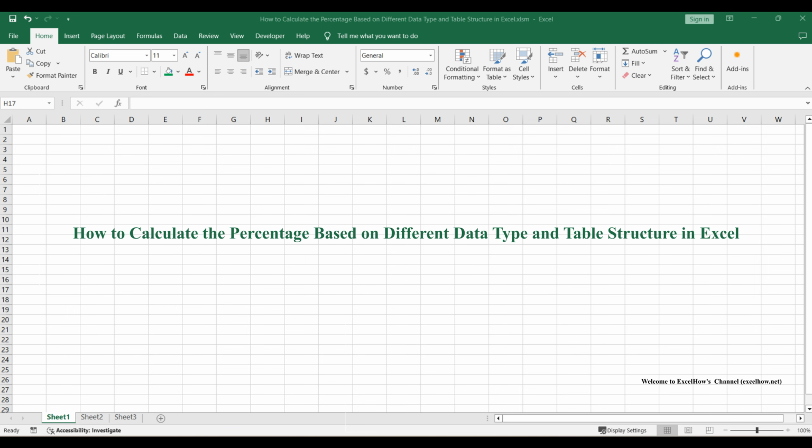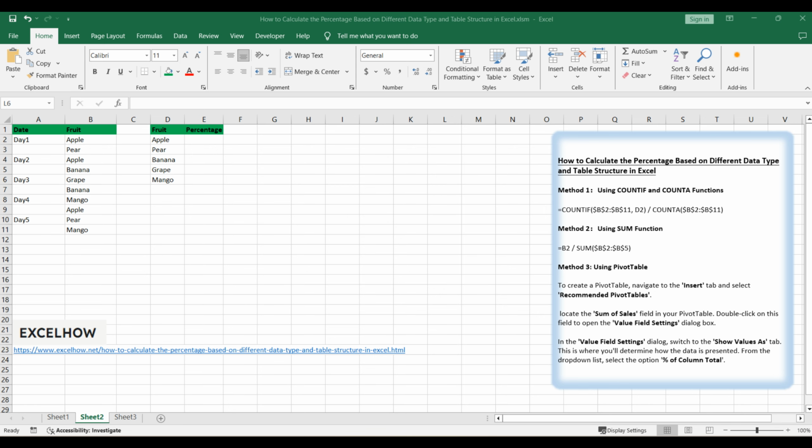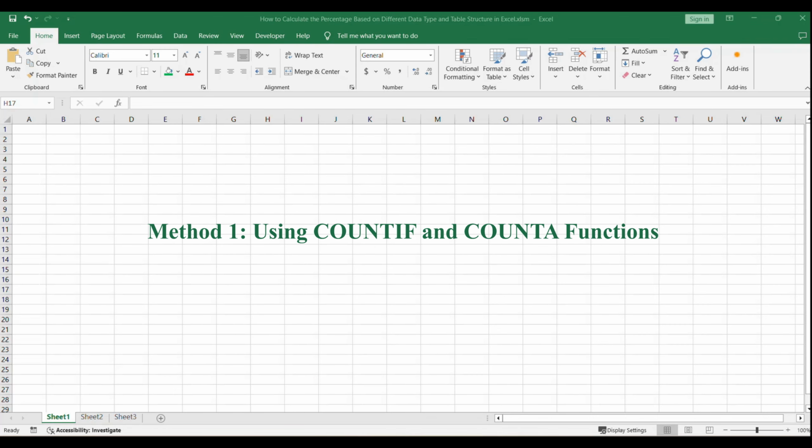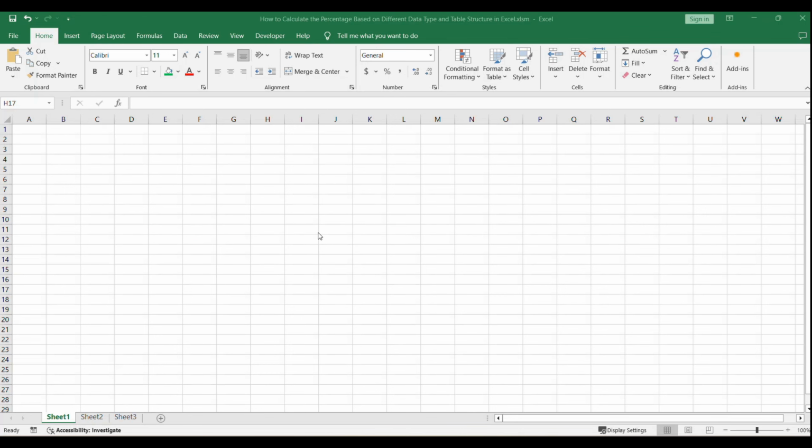Welcome to our comprehensive tutorial on calculating percentages in Excel. We'll explore three distinct methods tailored to different data types and table structures, helping you to visualize and analyze your data more effectively. Let's start with our first method, which uses the COUNTIF and COUNTA functions to calculate the percentage of specific items within a dataset.